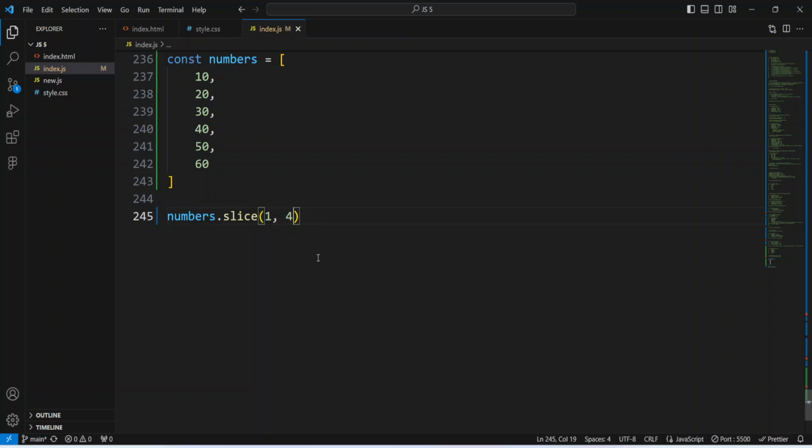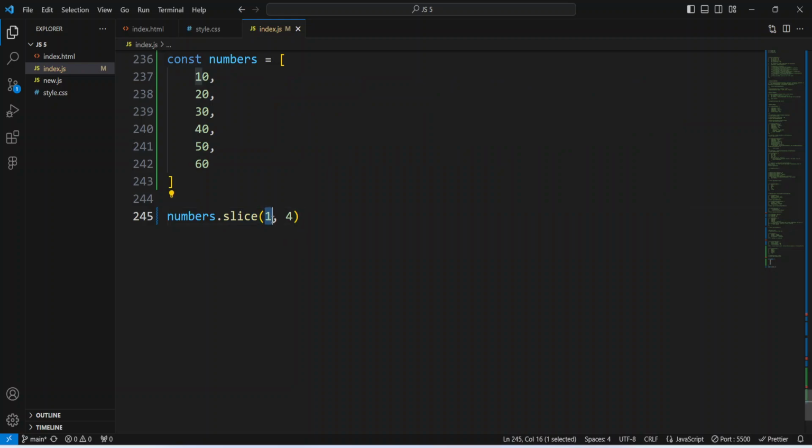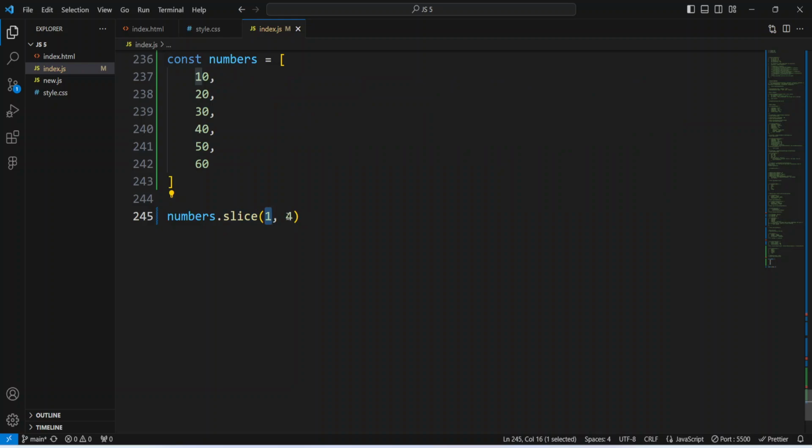Now when I do this, JavaScript is going to start slicing from index position of 1, and it's going to stop at the item before the index position of 4. So this is me creating a range of elements that I want to slice out of an array. I'm telling JavaScript, start slicing from the element that has the index position of 1 and stop at the element right before the index position of 4. So JavaScript will do that.